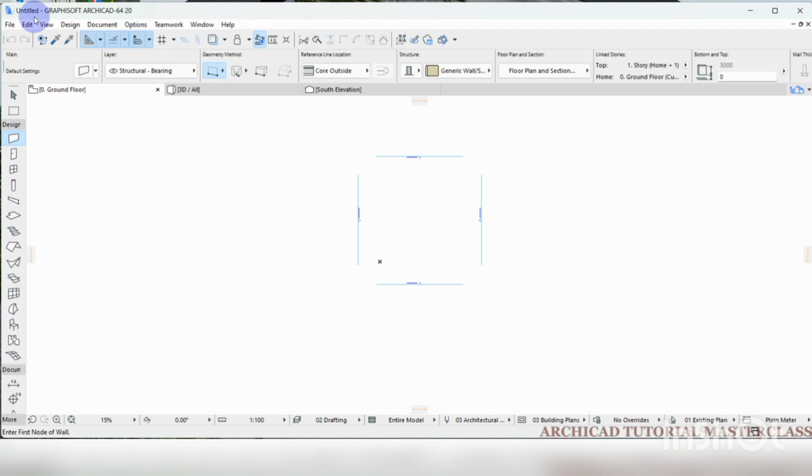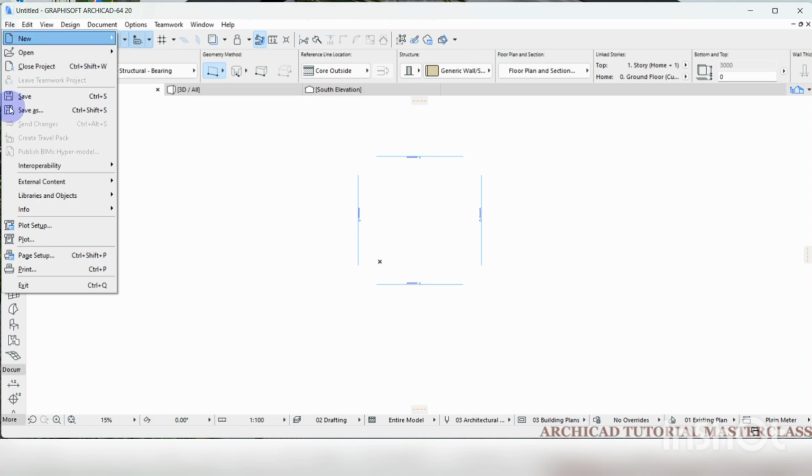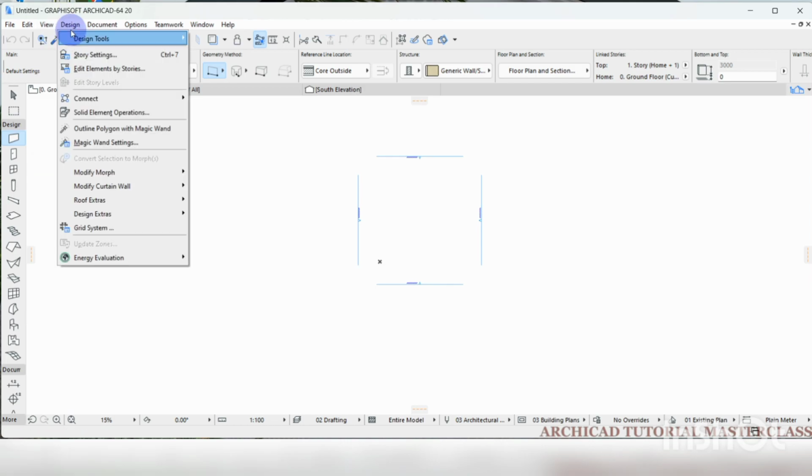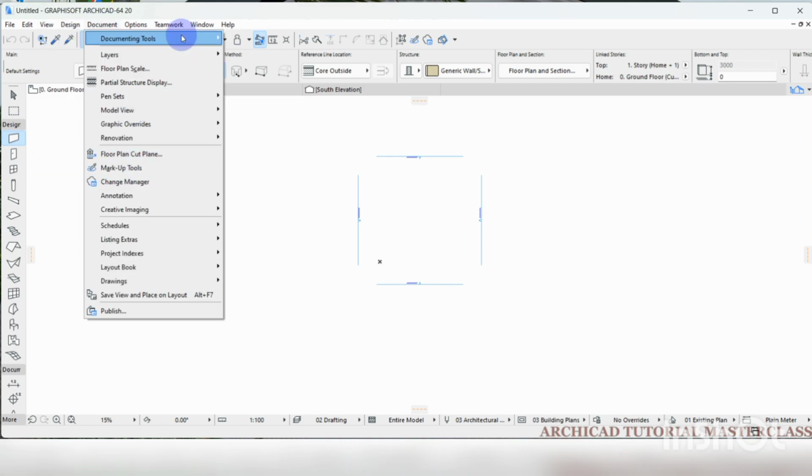So now under this title bar, you're going to see your file, edit, view, design, document, options, teamwork, window, help. All these are what we call the menu bar. So when you click each of them, you will see the tools under them. You see what is under them.